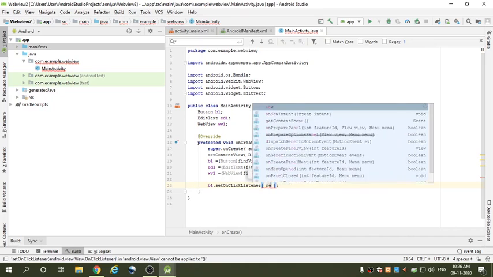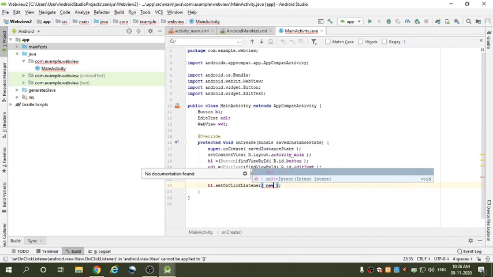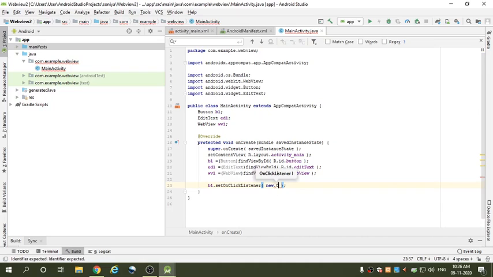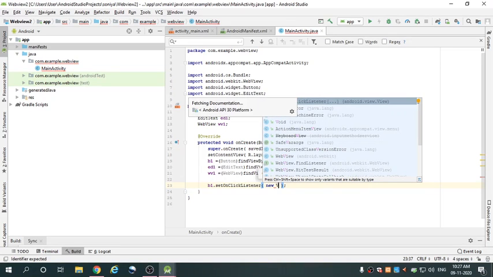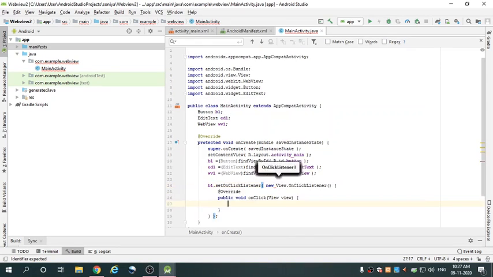So here new View.OnClickListener. So here we are creating an anonymous class which is implementing OnClickListener.